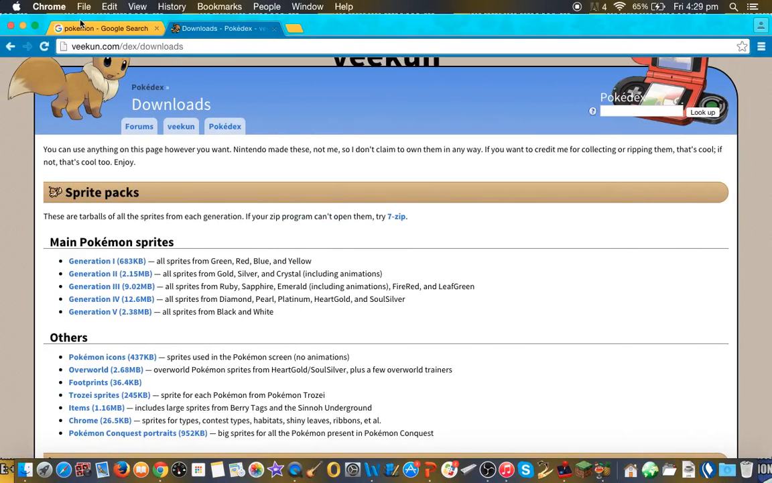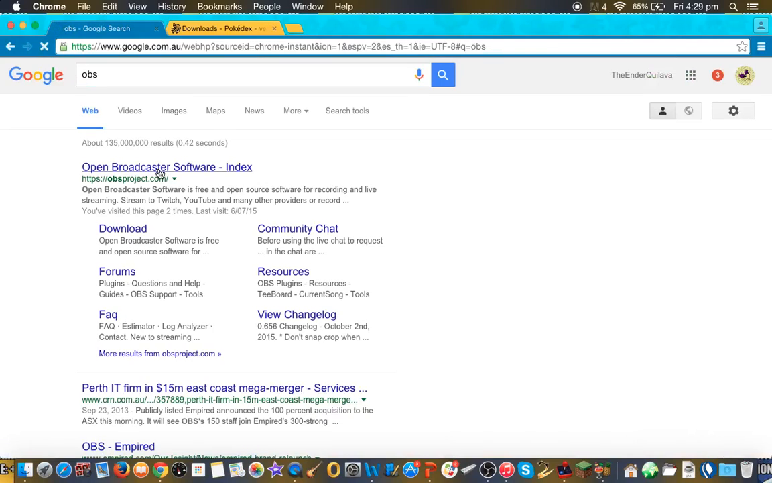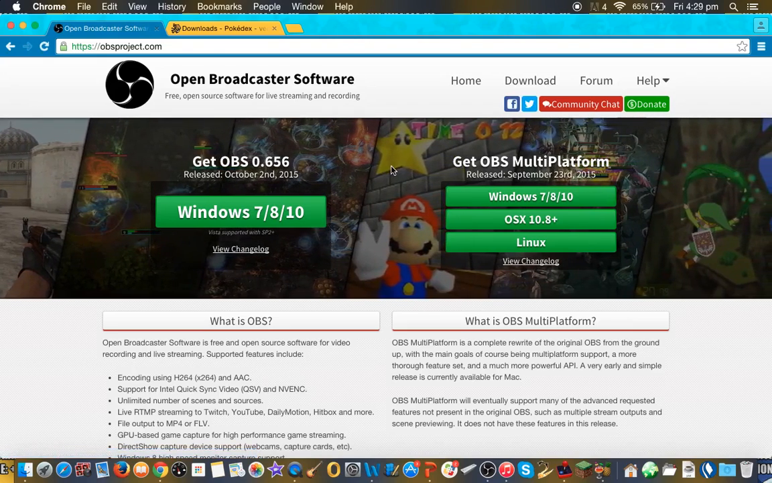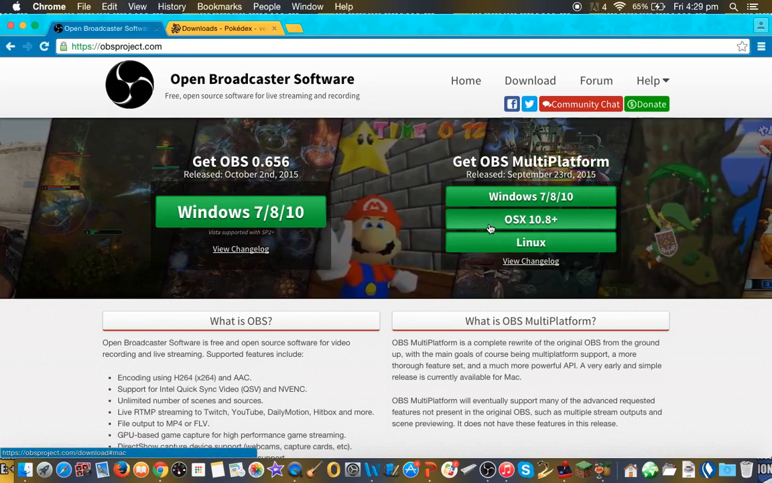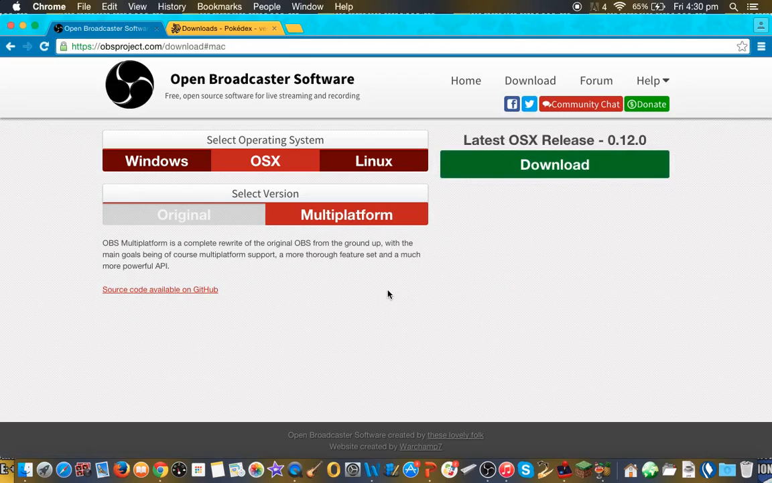So to get OBS, you just go here and type in OBS on Google. There you go, Open Broadcaster Software, and you can easily download it. You just click on OS X, the multi-platform version. The Windows version is much better, but you can download this one. Not sure how much it's been updated, it might get better from what I'm using. I'm not going to click on it because I already have it, of course.